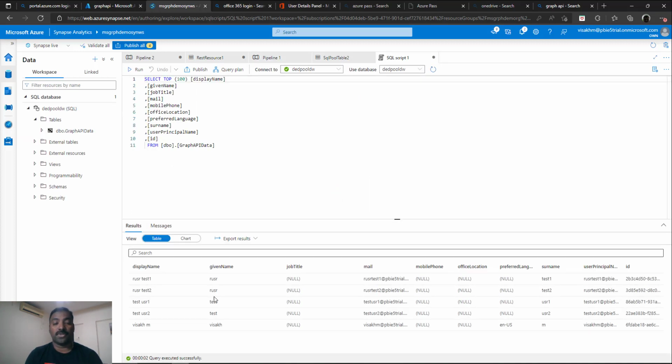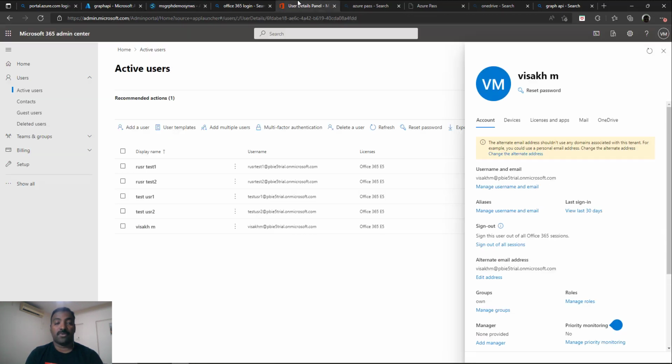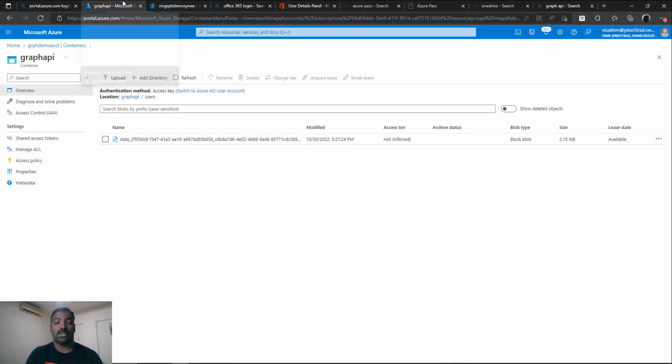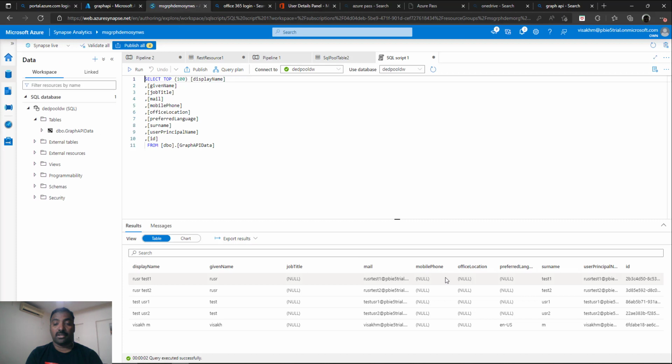of all the users. So you can see how many, 1, 2, 3, 4, 5 users, and this comes from your tenant, and you can have all the information associated to the users like their mobile phone, office location, preferred language, surname. If they have set all this information, that will be extracted by your Graph API and populated into your required destination, in this case Synapse. So this is how you can make use of a Graph API call through a REST endpoint to get this information into your Synapse table.